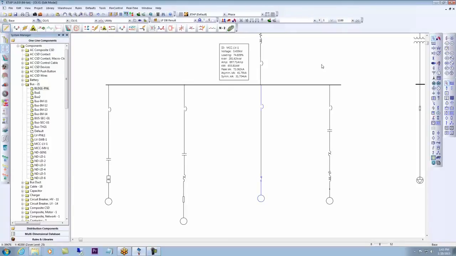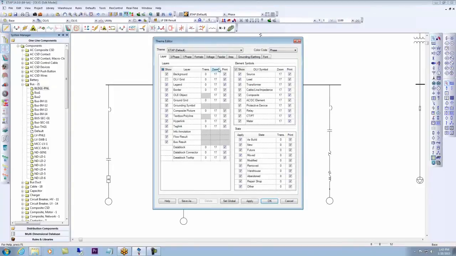Now let's talk about the other new feature that we're going to discuss for ETAP 14. Currently, ETAP does have a theme editor. So we're all familiar with the theme editor, those of us that have used ETAP, and we're very familiar with most of the tabs that are included in the theme editor.